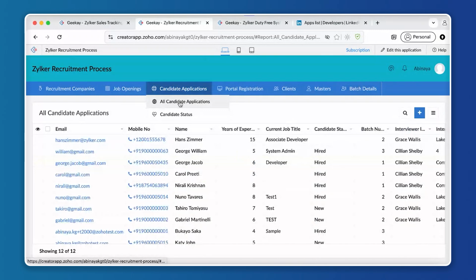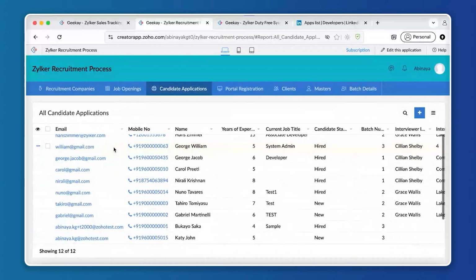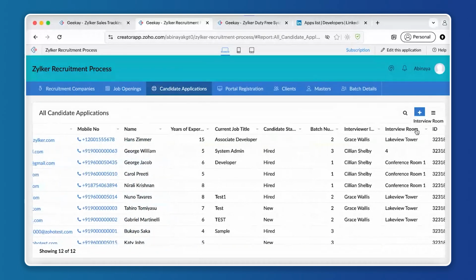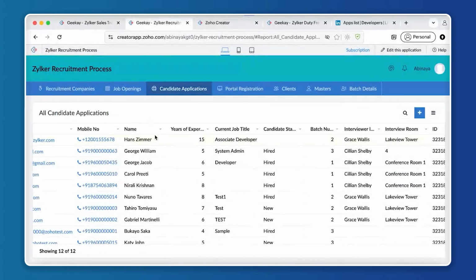So in this candidate application form, once the candidate is submitting the application, the HR or the recruitment agency would go ahead to allocate the interviewer and the room number based on the batch, right? So batch number, interviewer details, interview room, etc. are available in the candidate application form. Now I'll edit the application. So bulk update can also be done, and the single record can also be updated.